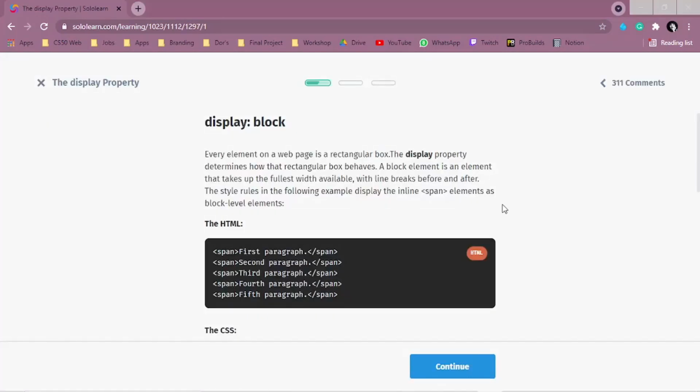Now we're going to work with the display property, and this is a very valuable property that you're going to use basically in all your CSS code. Every element on a web page is a rectangular box. The display property determines how the rectangular box behaves. A block element is an element that takes up the fullest width available with line breaks before and after. The style rules in the following example display the inline span elements as block level elements.